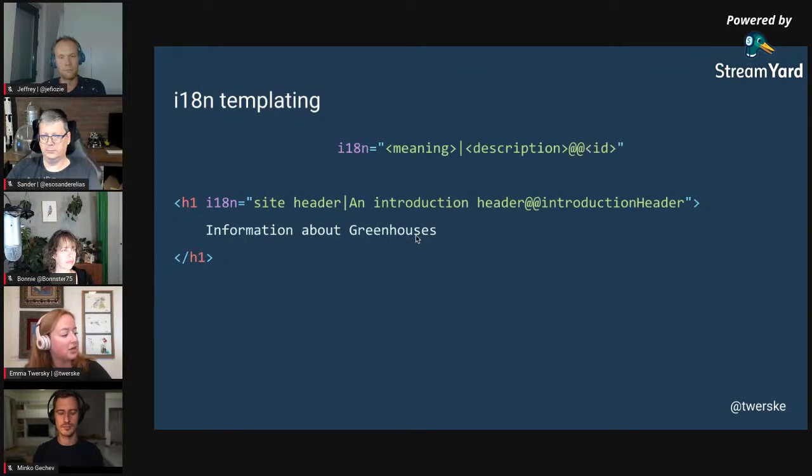So here we have this information about greenhouses. This is going to be the header, and it's going to actually be the introduction header to our site. And then I've just given it an ID of introduction header.